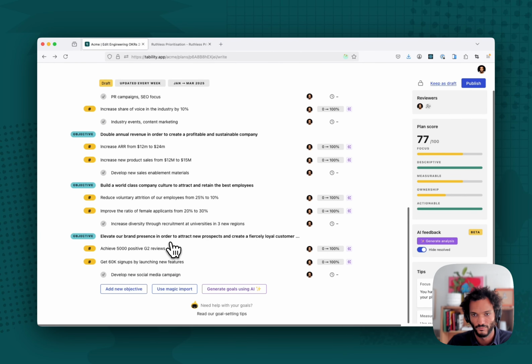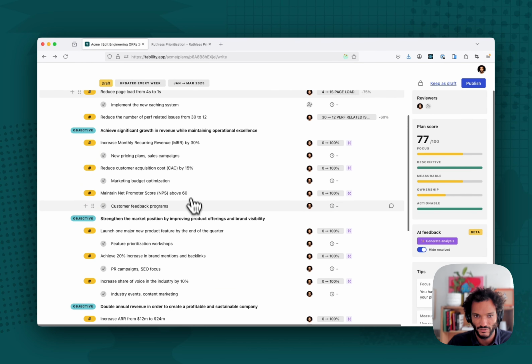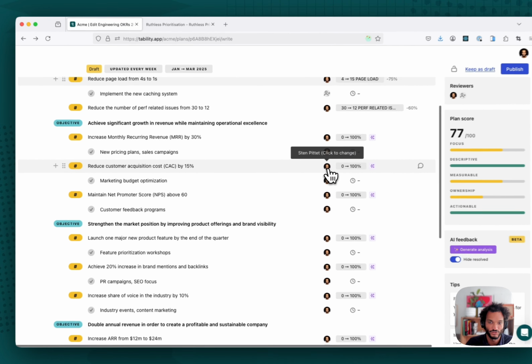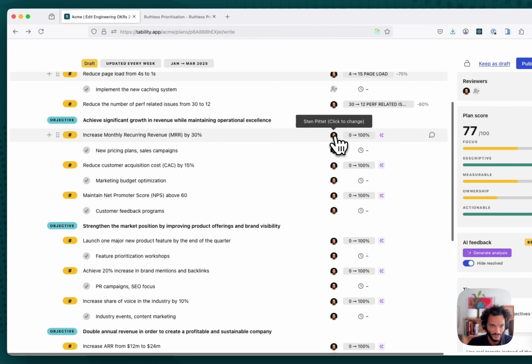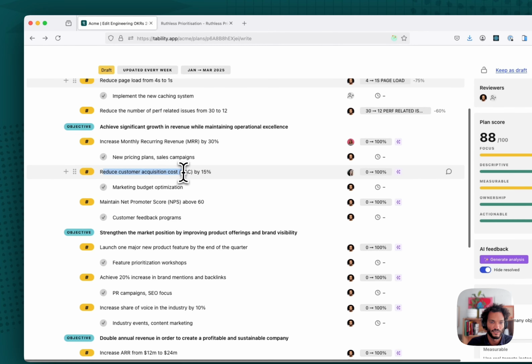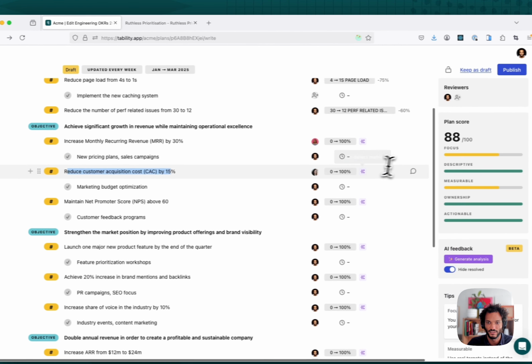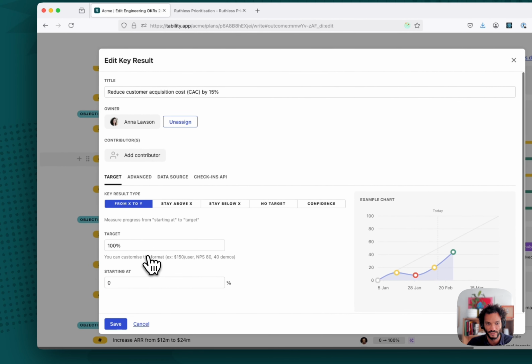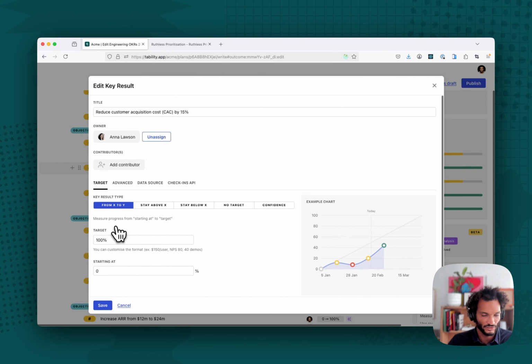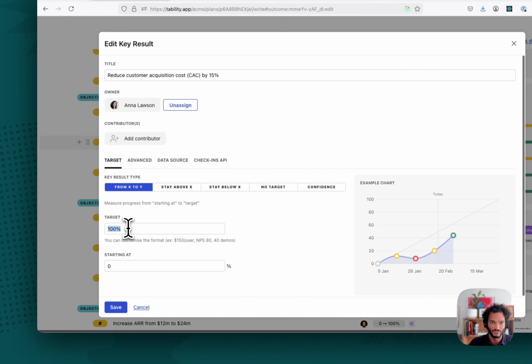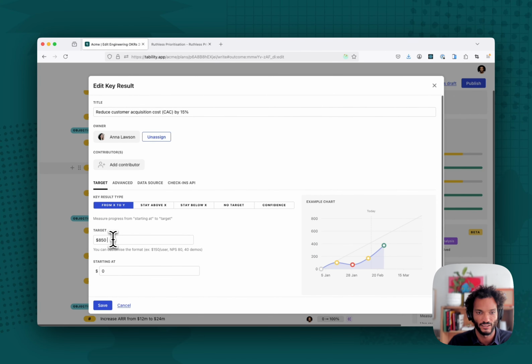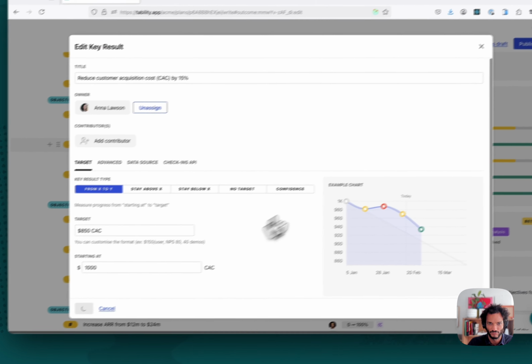There you go. So you can see it understands the different format. That's not a problem. Now, all I need to do is go here and, first of all, pick the right owners for the different key results. But also, when you have that import happening, here you can see it says reduce customer acquisition costs by 15%. And so the first thing I want to do is maybe change that default target. By default, things in Tability go from 0 to 100% because you can pretty much always use that metric. But in this case, I can say, for instance, our target is 850 CAC, and we're starting at $1,000, right? So that should be 15%.